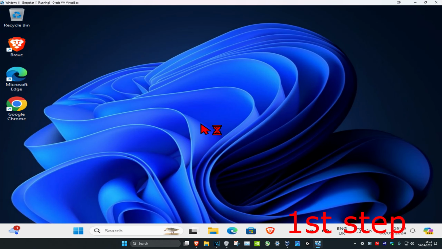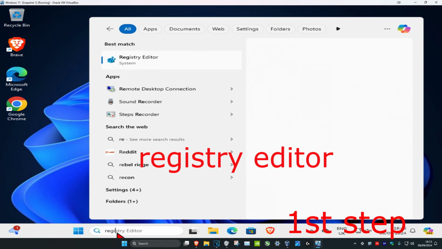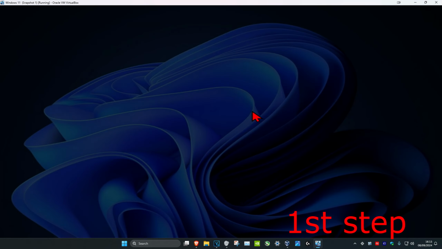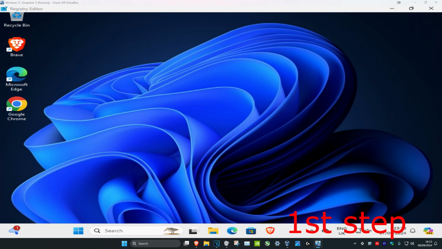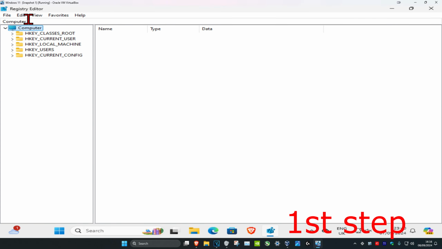So guys, for the first step, you want to head over to search and type in registry editor. Click on it, and then click on yes. And then once you're on this, you can follow everything I'll be doing up here.